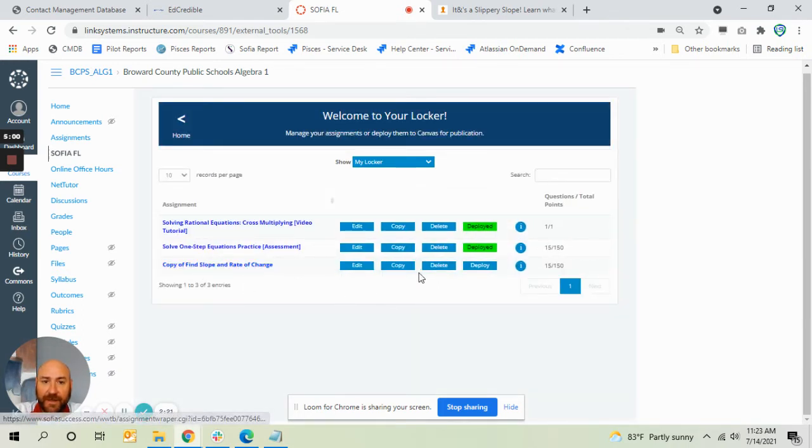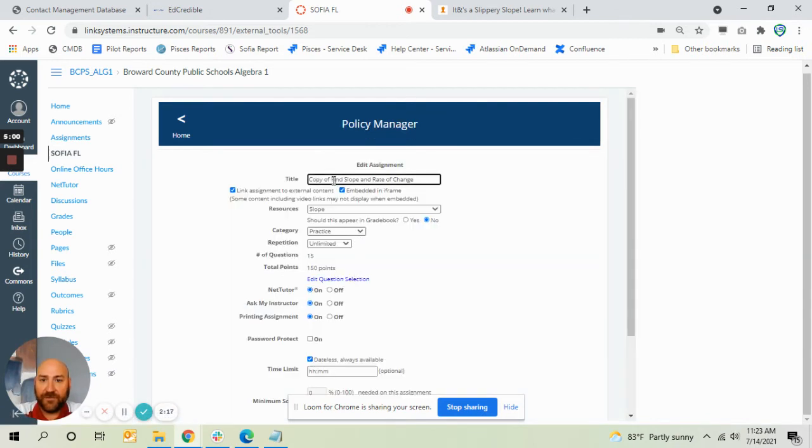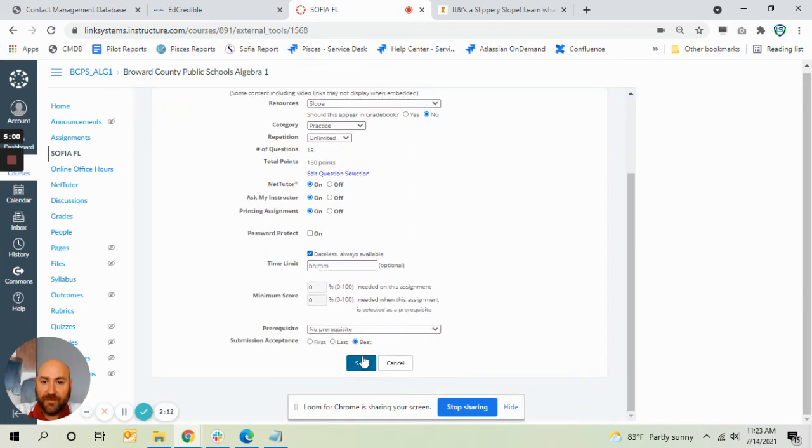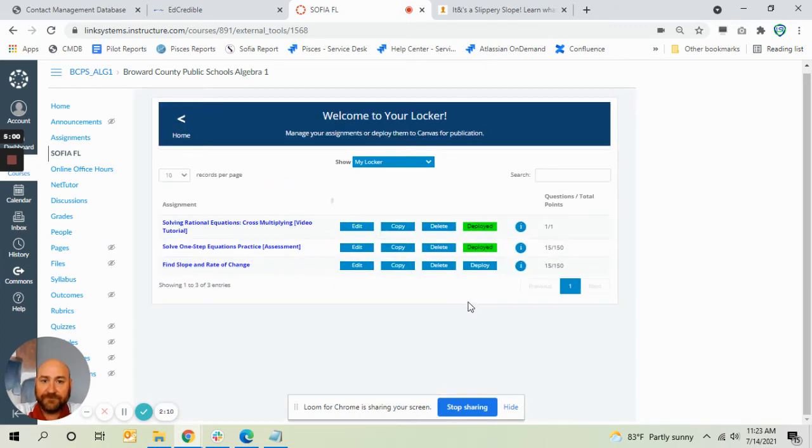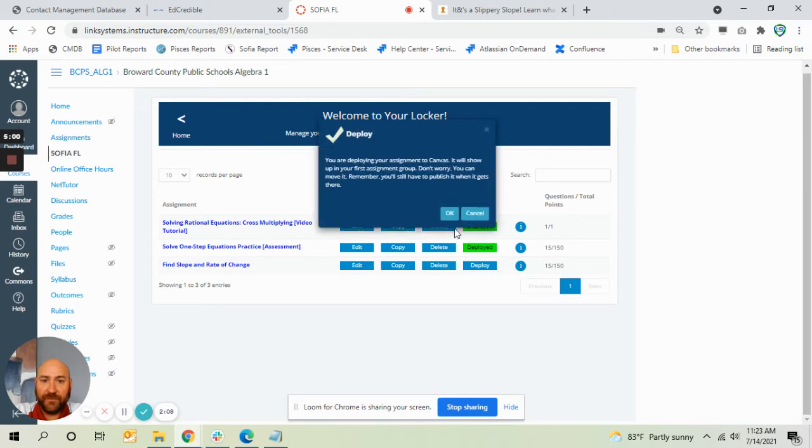And now I have my find slope rate of change. I'm actually going to edit that because you can also change the name. So I'm going to make that. Got the copy in there, and then I'm going to deploy that.